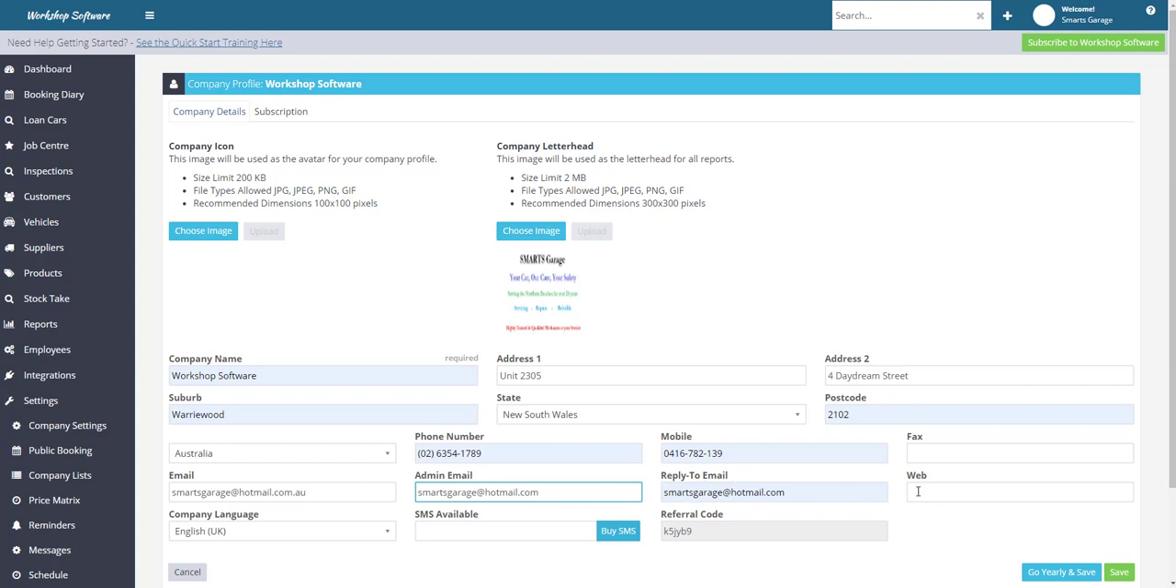In here, we can put in our web address. So I'm going to come in there and click on that. There we have it.